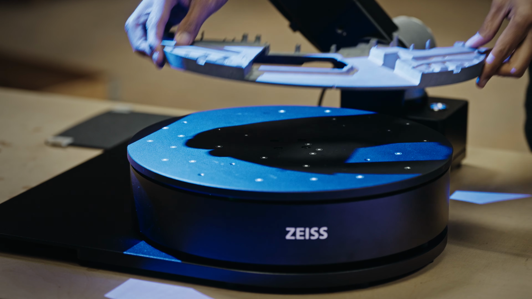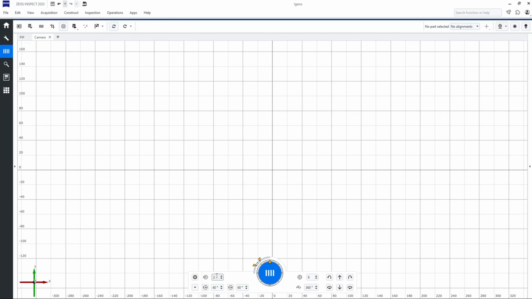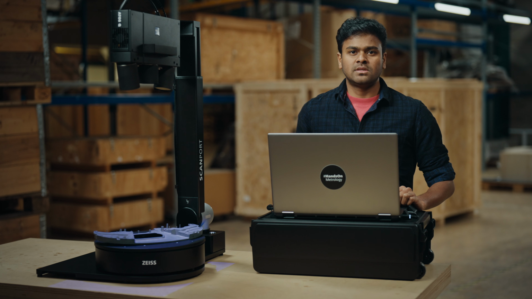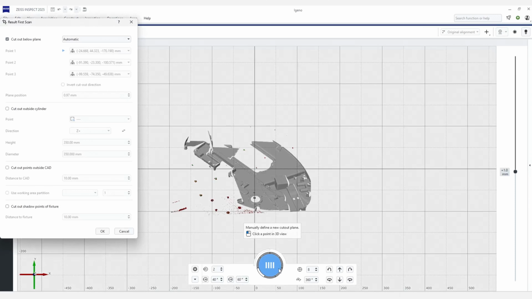Here we have several of these plastic parts. As seen in the previous videos, we begin with setting the number of angles and turns to measure this part. Let's set 2 angles and 8 turns for this case. If there are features which are difficult to capture, we can add some dedicated positions and scan the top.